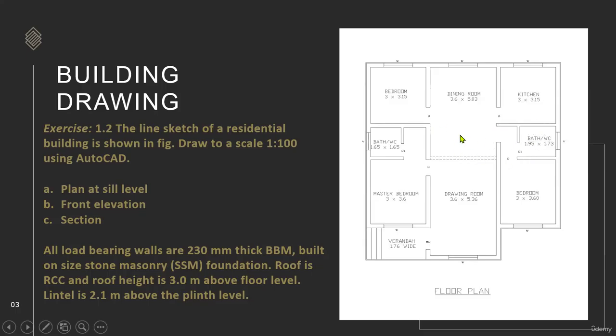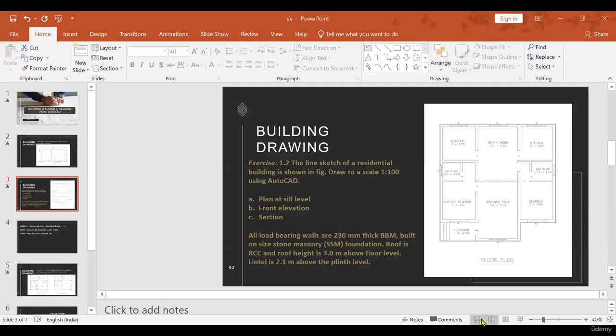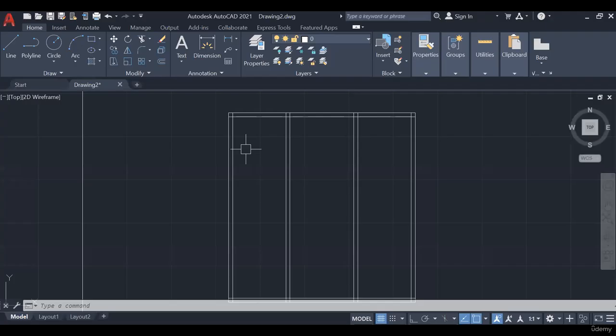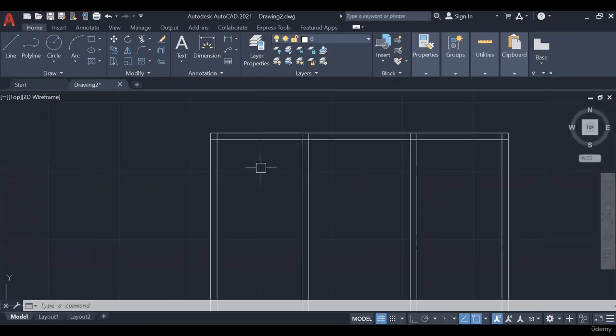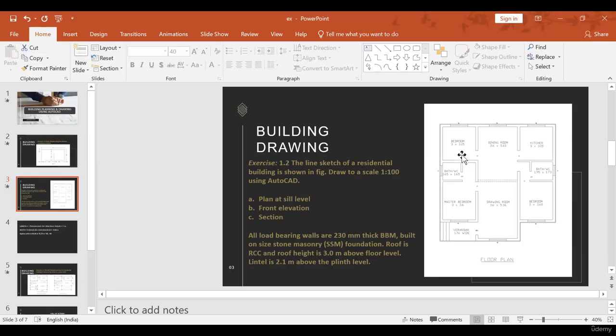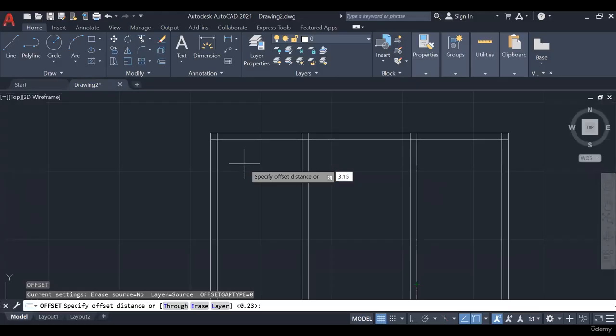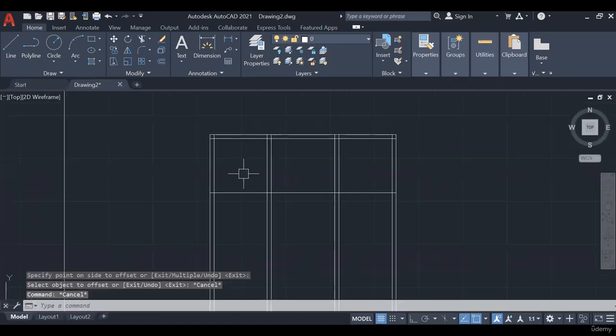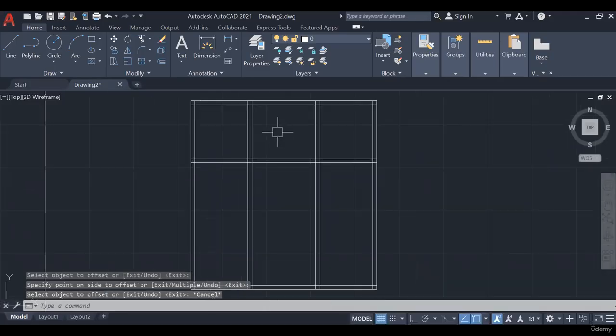Okay. So while drawing that one, I just go here. First here, I just go to the offset, press enter. What is the dimension? 3.15. Vertical dimensions. 3.15. Press enter. And what is the wall thickness here? Offset, enter. 0.23 is the wall thickness. Press enter. Okay. So now, don't get confused.